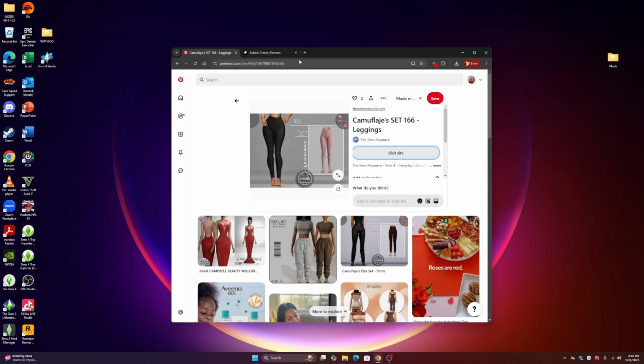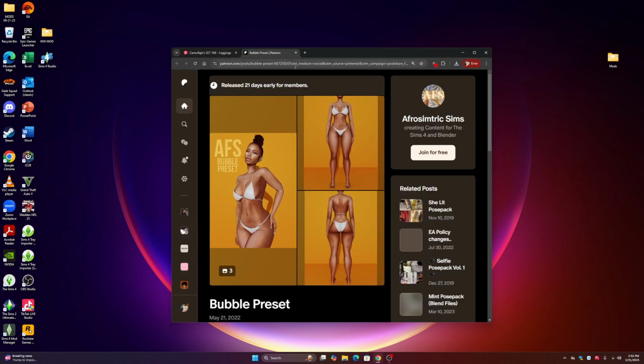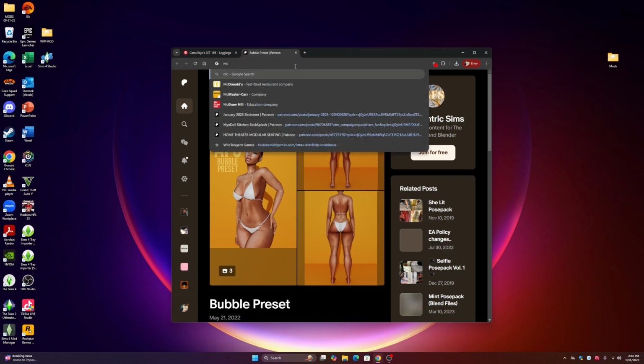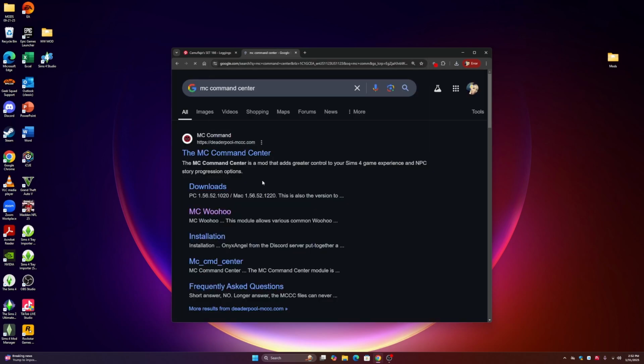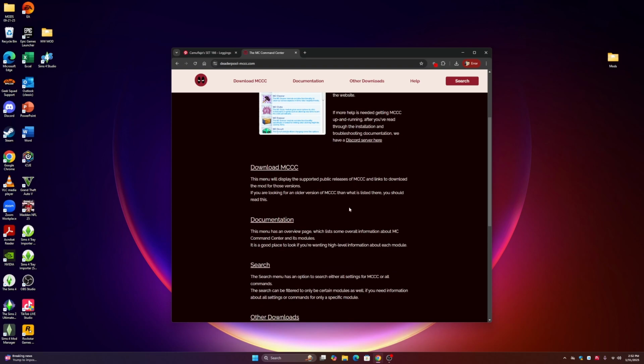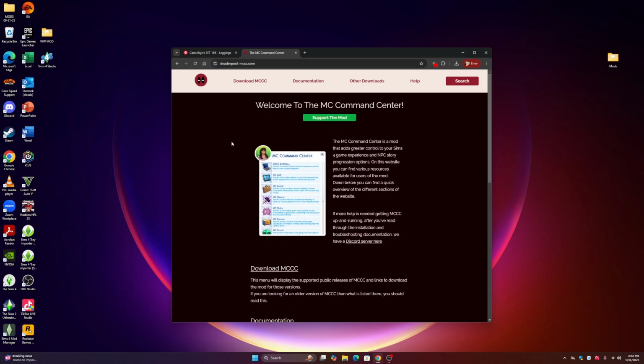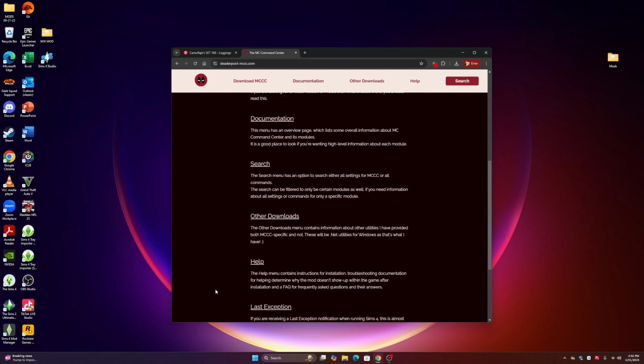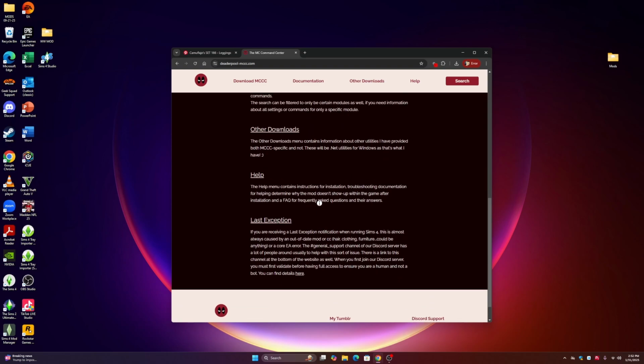Your mods will be anything that adds something new to the dynamic of the gameplay. One of my favorite mods, which I feel like everybody should have in their game, is MC Command Center. I'm going to type that in, and this will take you directly to the creator's website. I'm going to click here, and they have MC Command Center, and they also have MC Woohoo, which is an add-on to MC Command Center. But you can read all of this. I'm going to scroll.